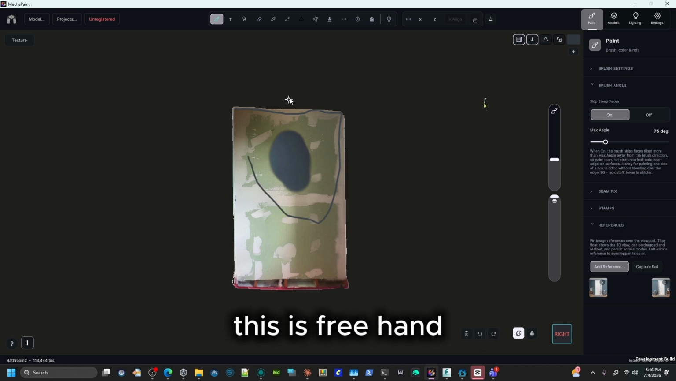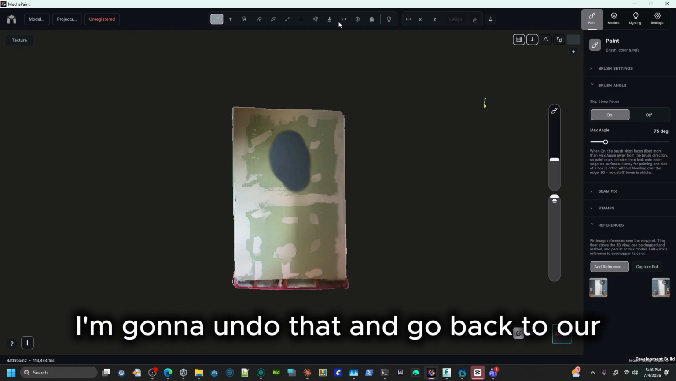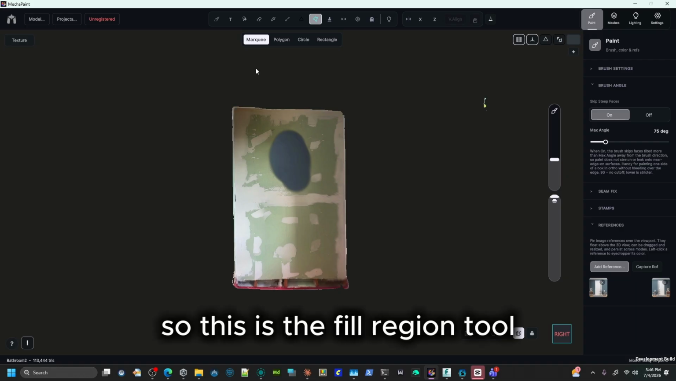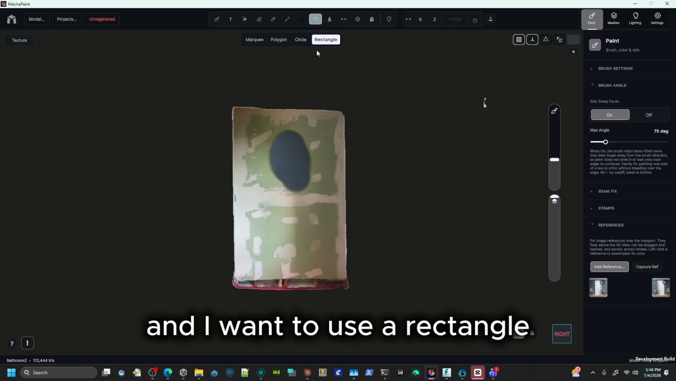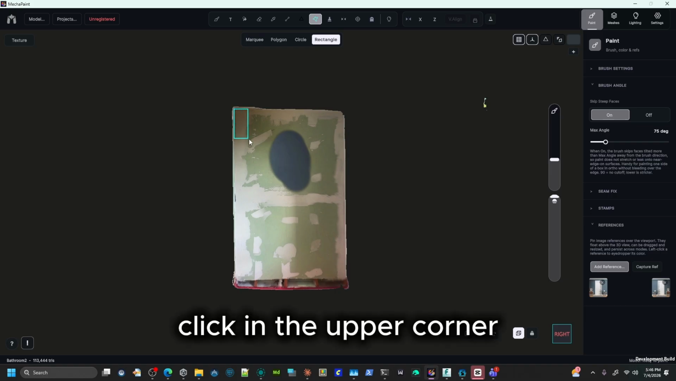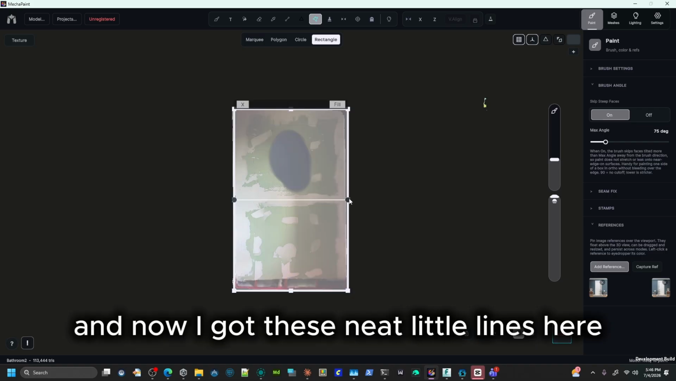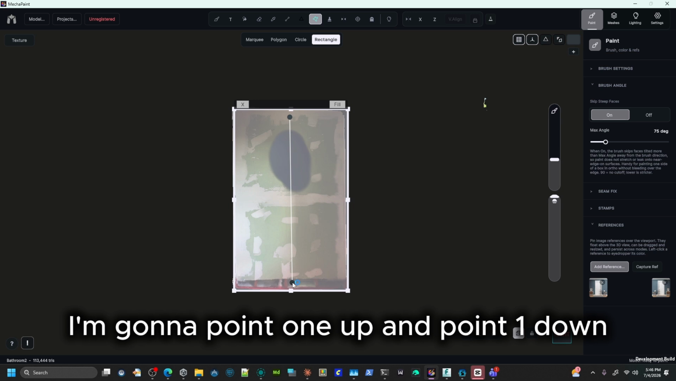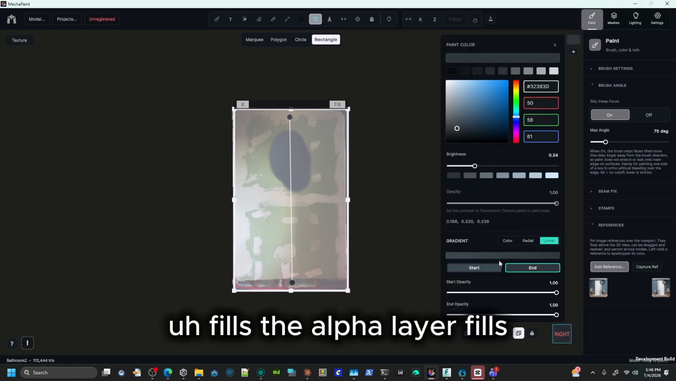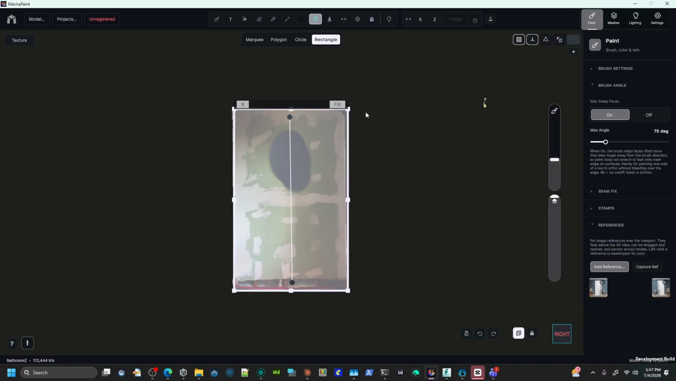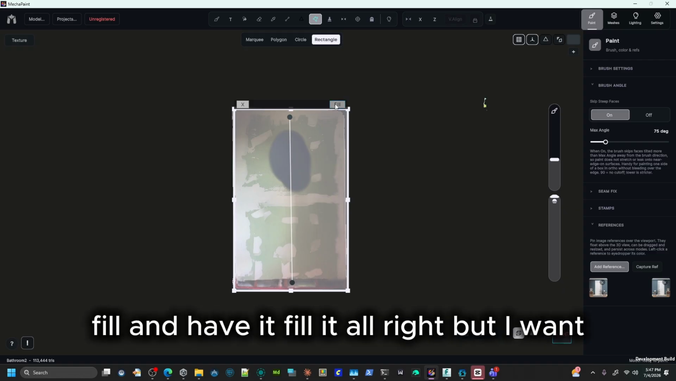Oh, I could do it this way. This is freehand. Oh, that's just a brush. That's not even that. We're going to undo that and go back to our fill tool. Okay. So this is the fill region tool, and I want to use a rectangle. Click in the upper corner, drag down to the lower corner. And now I got these neat little lines here. I'm going to point one up and point one down. These are the fills, the alpha layer fills. And I should be able to hit click fill and have it fill it.